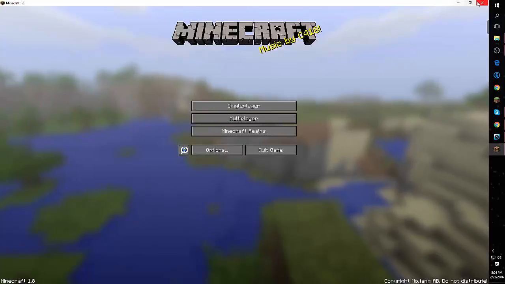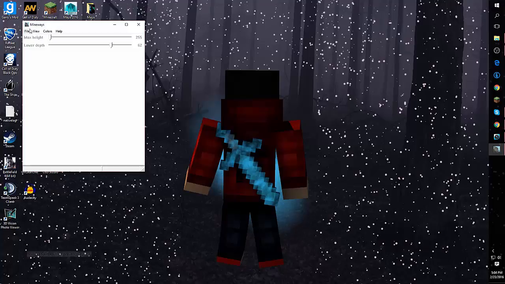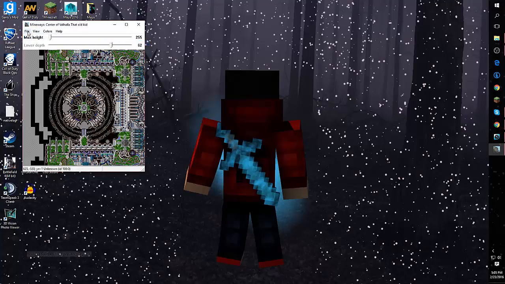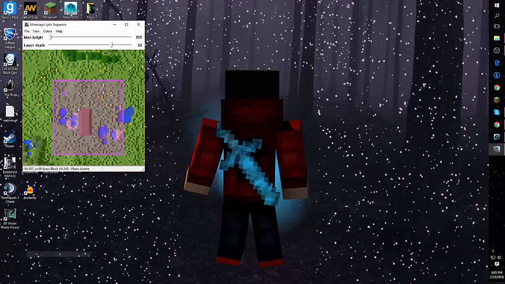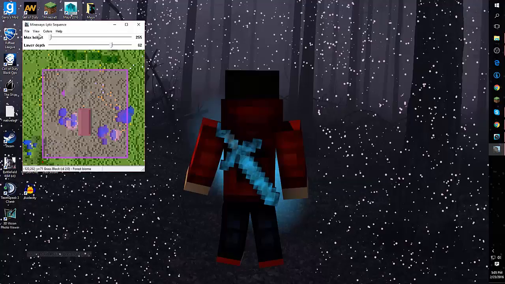So save and quit to title. I'm going to open up Mineways, and then File, Open World, and I called it... nope, not that. File, Open World, lytic sequence. And then we just found our little baby derp house right here. Normally it would pop up with a message when I right click over it, saying all your blocks are below the depth of 125. Okay, so it'll select all the blocks that are visible.